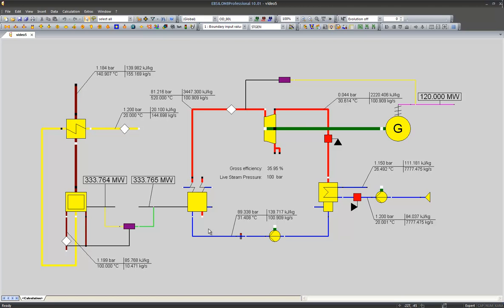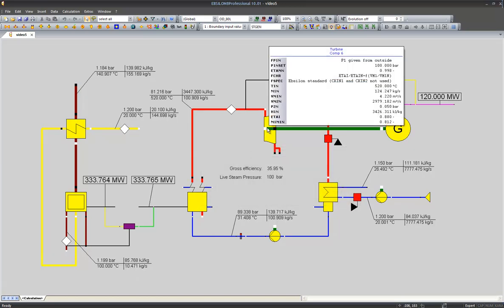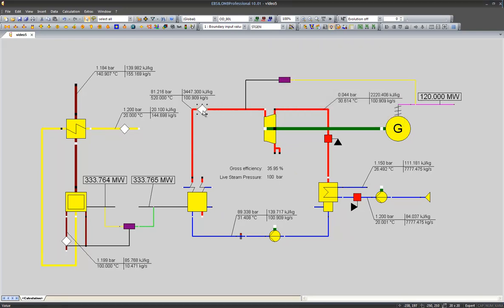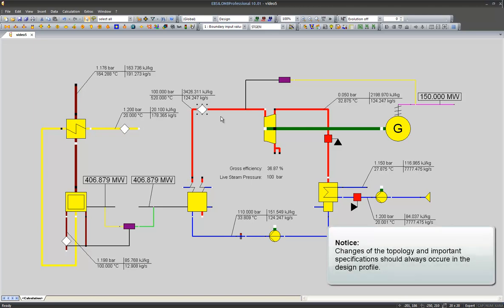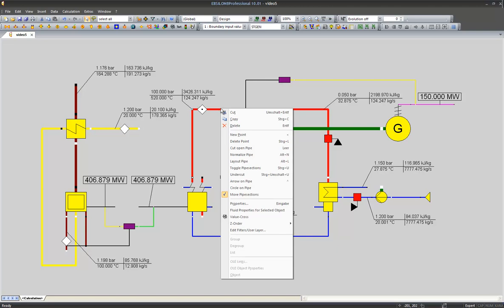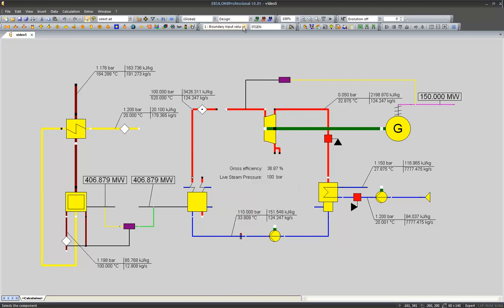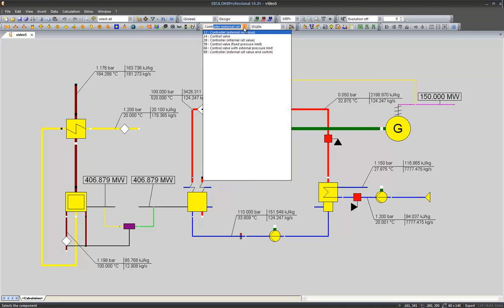In order to give you an impression how the OffDesign calculations perform based on a physical equation, I will introduce a control valve in between the steam generator and my turbine. All changes of the topology should be performed in the design case, because all the specification work I put in will be inherited to my subprofiles, which saves a lot of time. So I cut open the pipe and I add a control valve to it.